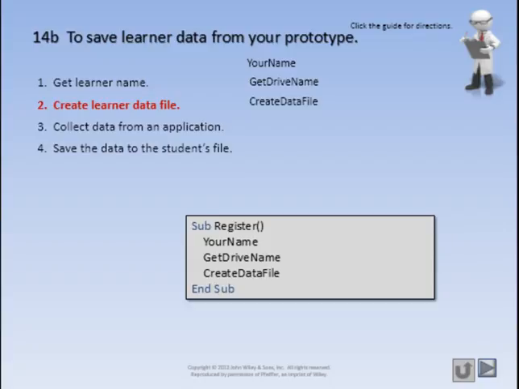Finally, here's the register macro that combines all three of these macros into a single macro. The first statement executes the your name macro. The second statement executes the get drive name macro. And the third statement executes the create data file macro. The register macro has been assigned to the register button on the screen. Clicking on this button will execute the macros. To see the file you created, you will need to go to your computer drive to find the file.